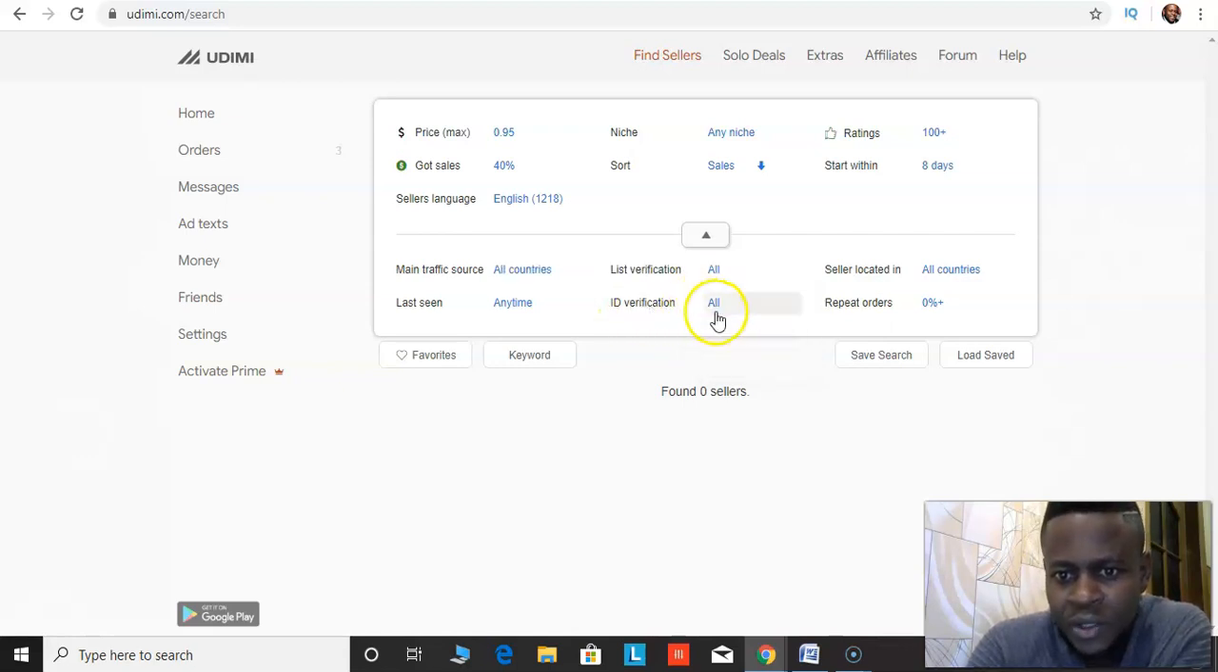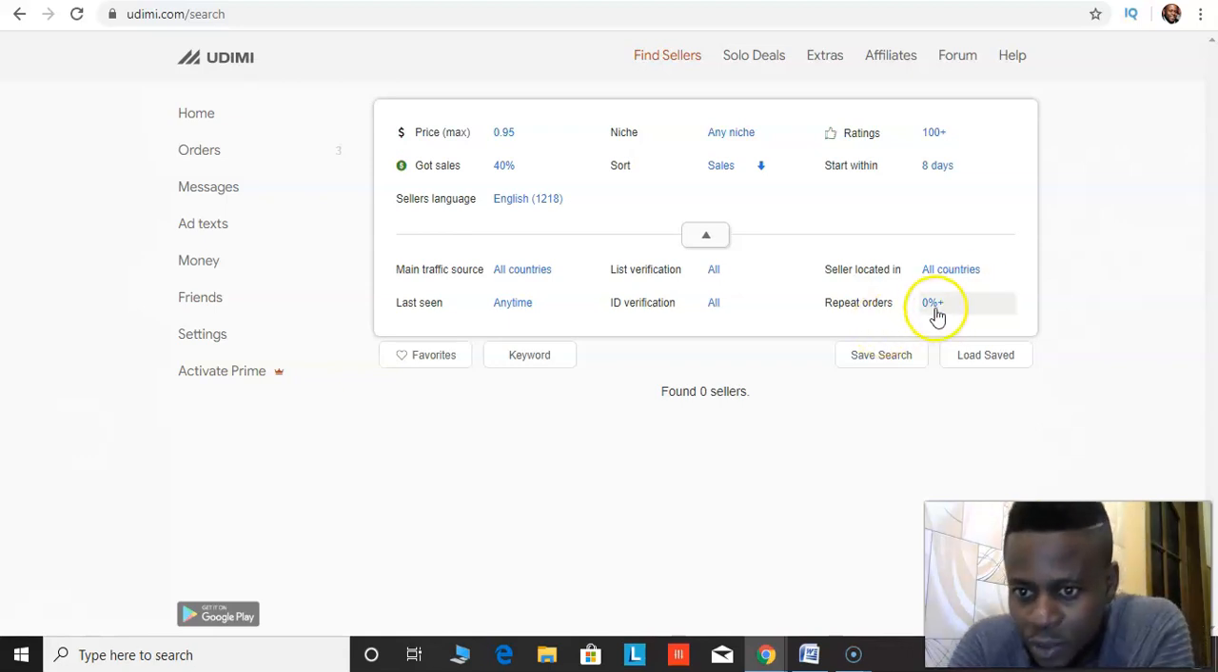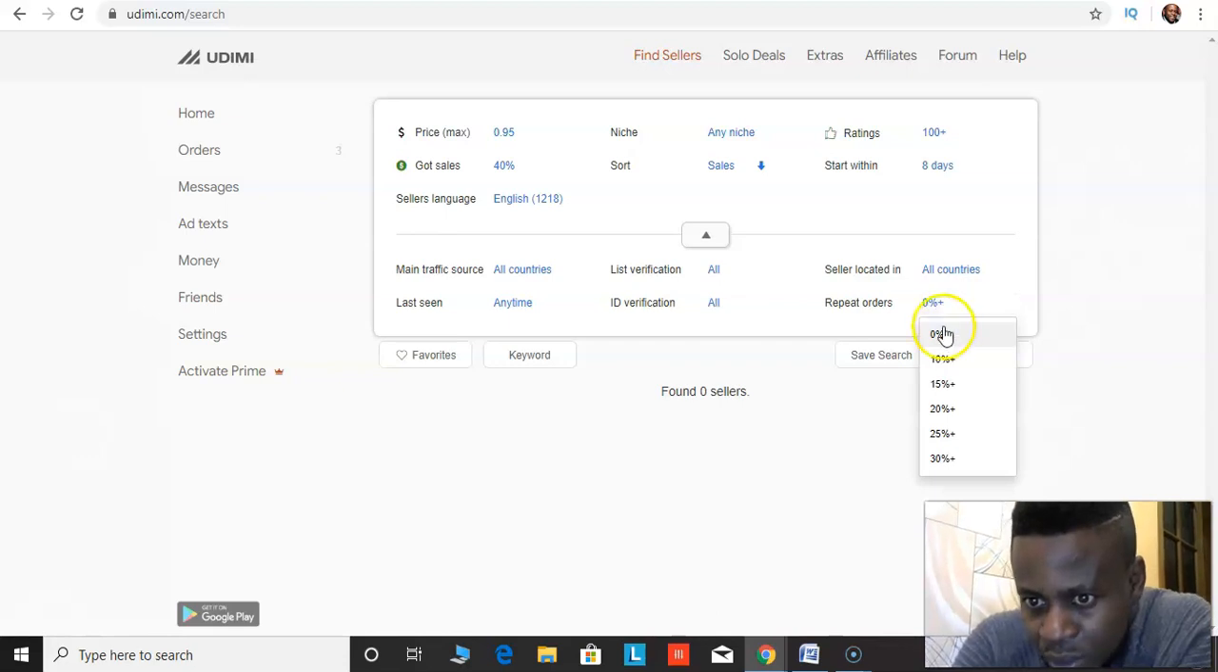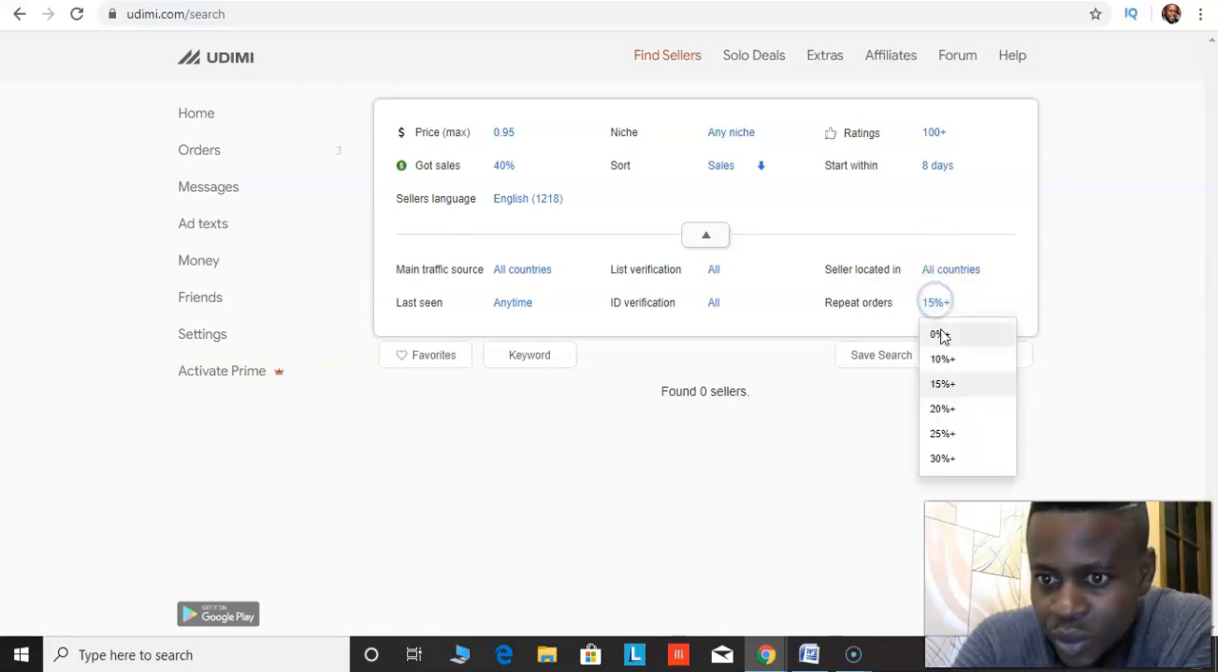Okay, ID verification. Maybe you want to choose all IDs, or only sellers who are verified on Udemy. I usually leave it at all, because I want to get the most of all sellers, since you don't know which seller can deliver good leads. I also leave sellers location open, because there are sellers from other countries who can deliver good leads. Okay, repeat orders. You may want to choose sellers with repeat orders of 15%, or 10%. Okay, let's leave it at 0%.